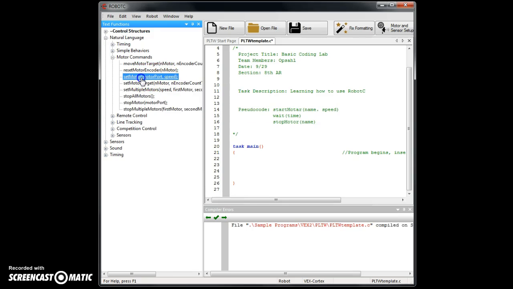If I click this, hold mouse button down, drag, drop. And my motor is not called motor port. My motor is called Steve. And the speed for right now, I'm just going to go 60. Okay? Hit return.